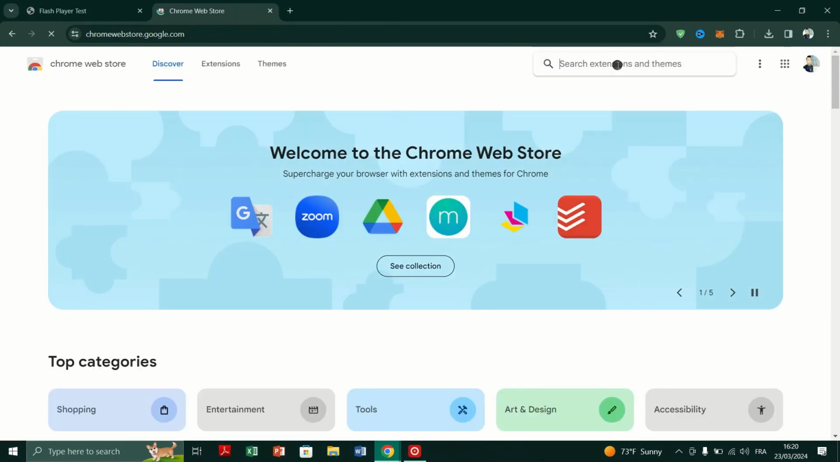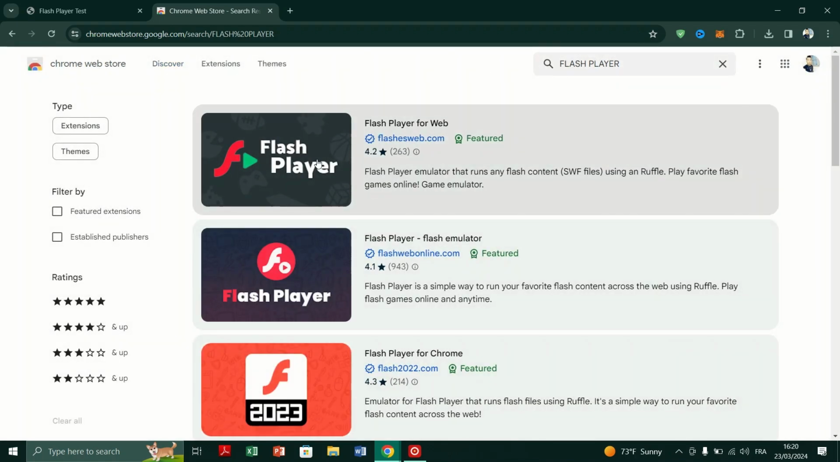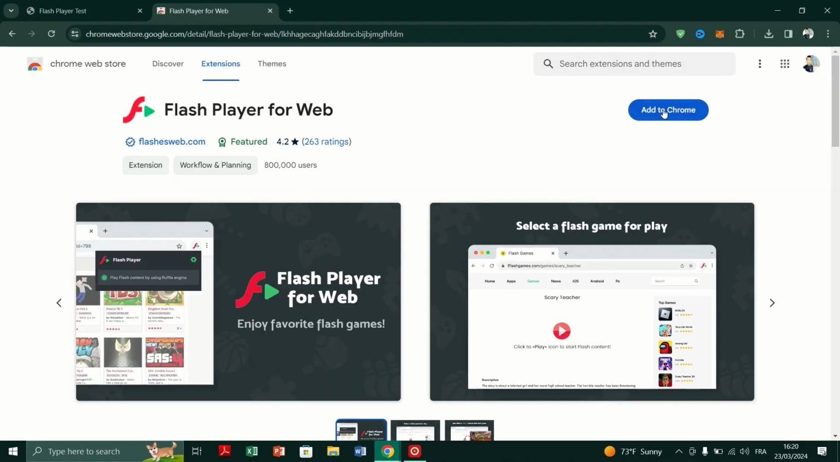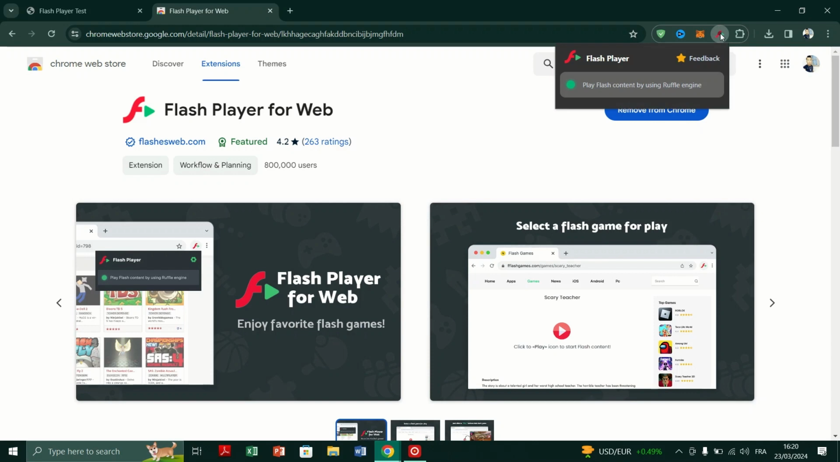In the Chrome Web Store, search for an extension named Flash Player for Web. Click on Add to Chrome and then confirm by selecting Add Extension in the prompt. When it's installed, click on the puzzle piece icon in the top right corner of Chrome and toggle it on.